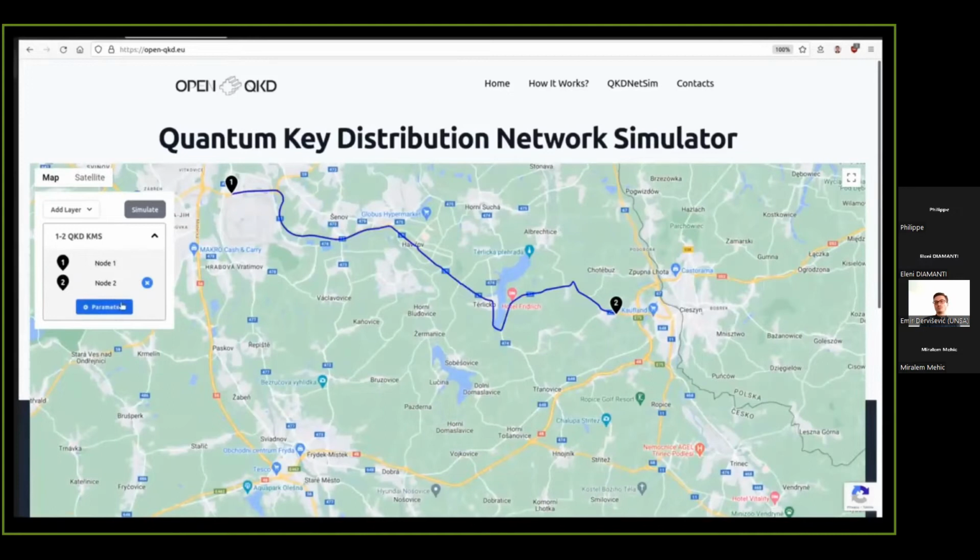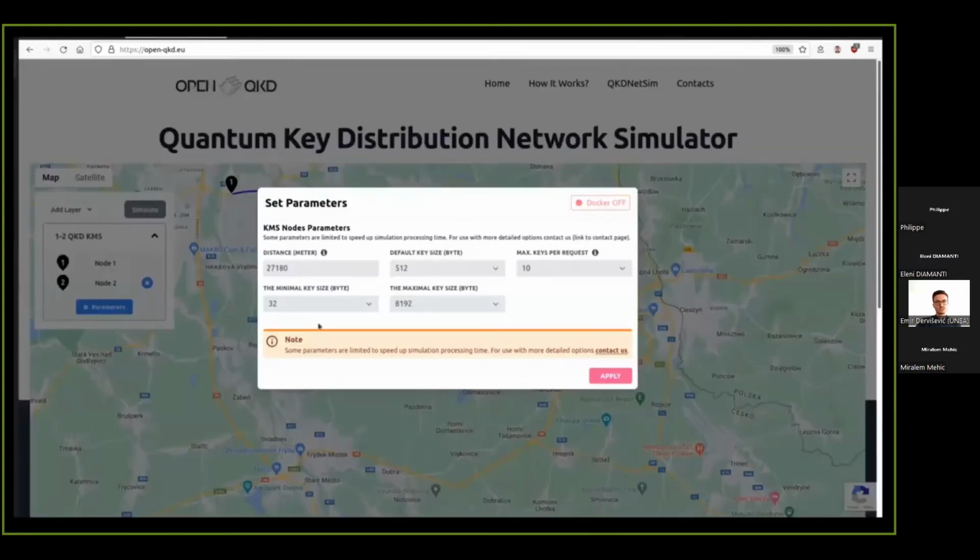And then we go to the parameters to configure the KMS components. As you can see in the upper right corner, Docker is starting. The Docker image is deployed in the cloud, and it will be ready in the meantime while we are configuring our simulation scenario. Here you can select the default key size for the KMS systems, which is the size of the key that is managed in the Qkd buffers. Then the maximum keys per request you can obtain from the KMS system, and the minimum and maximum key size in bytes that the KMS can deliver to the applications.